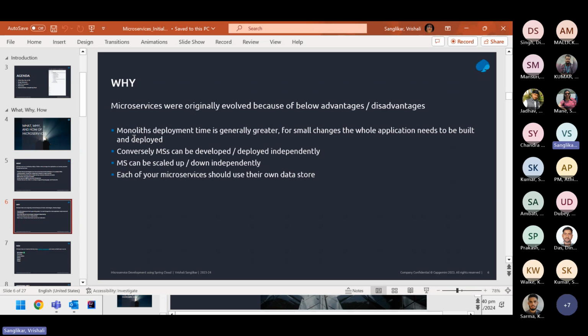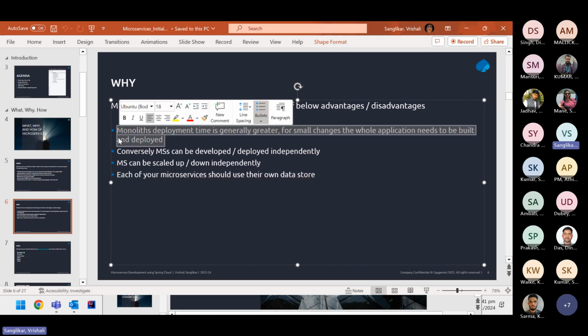And basically why we need microservices, again, because microservices can be developed and deployed independently, and they can be scaled up and down independently. Each microservice uses its own data store. That is something that we can configure in our code or in the deployment configuration files. So we can have this independently developed.